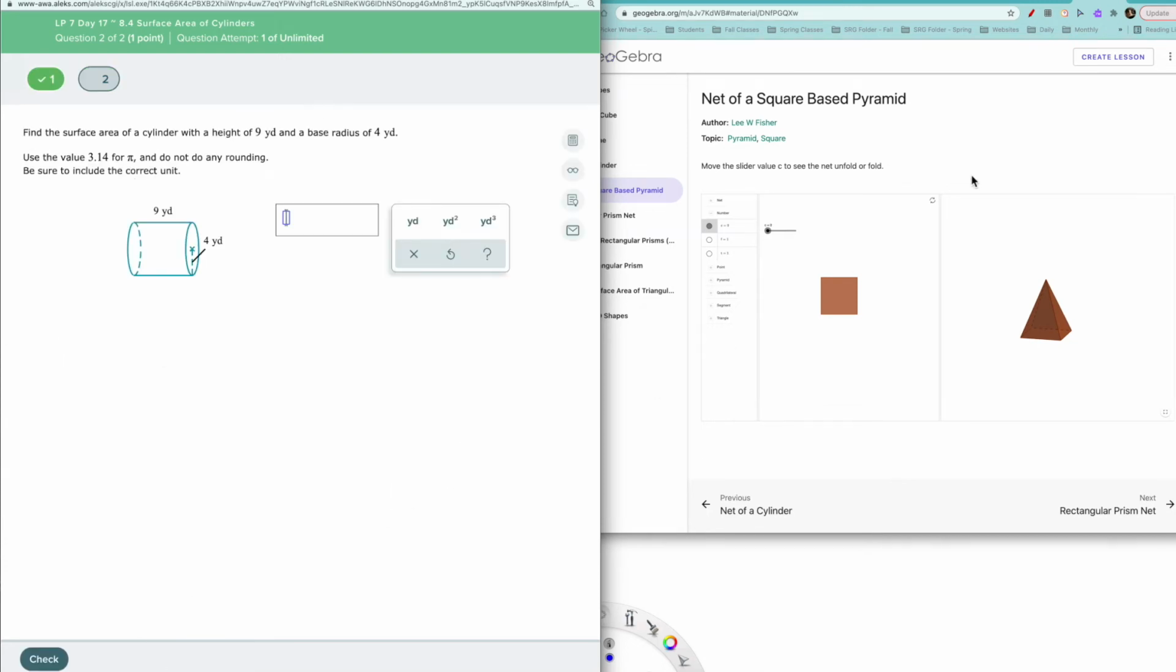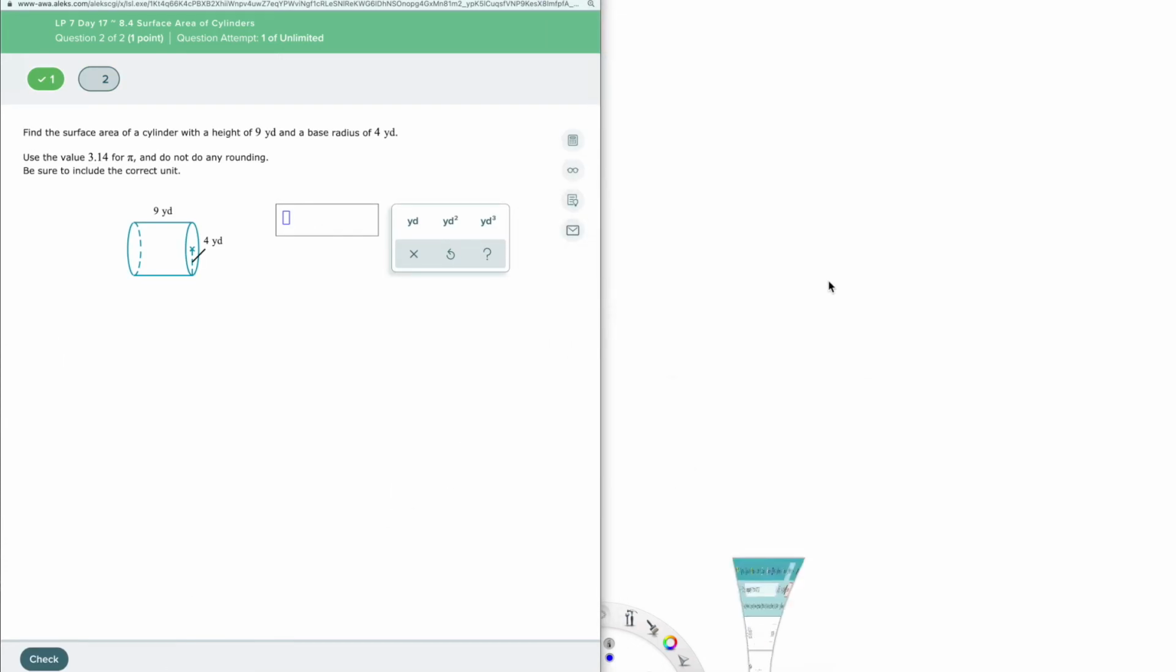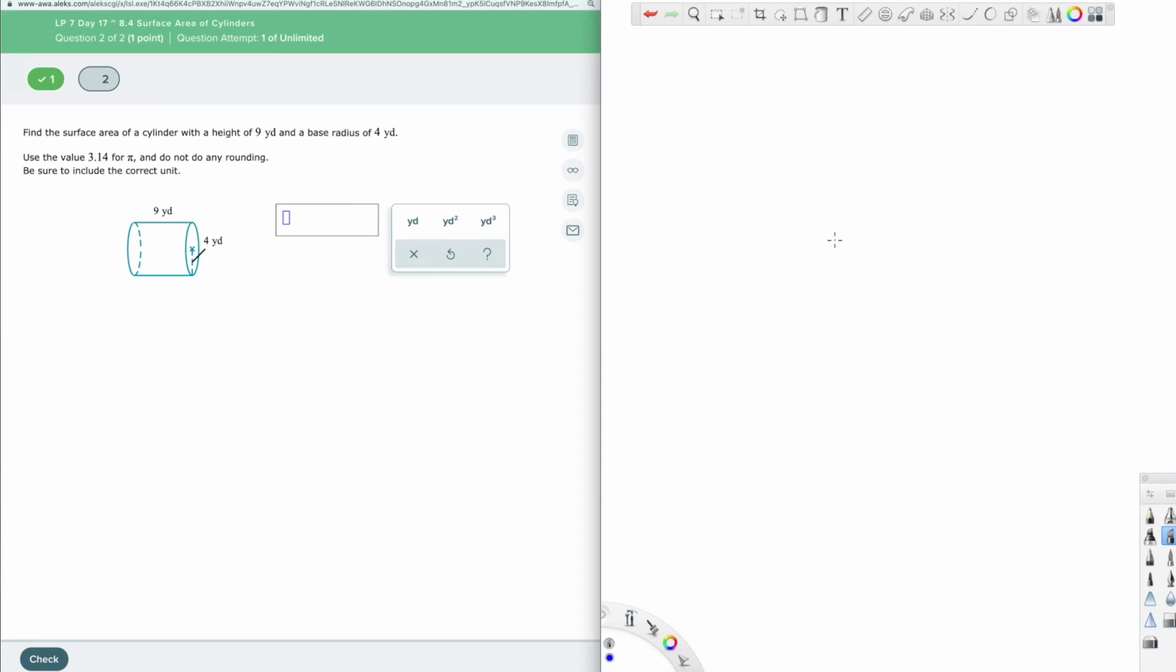So I'm going to close this guy down because we're actually going to look at this. So surface area of a cylinder, which is the name of this section, right? With the height of 9 yards. So we want to know, what is the surface area? And first of all, what is surface area? What does that mean? We've been dealing with volume. Volume has to do with, like, if I fill this can with liquid, how much does it hold? How much liquid can it hold?